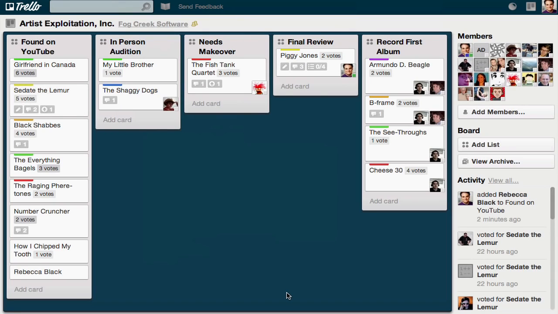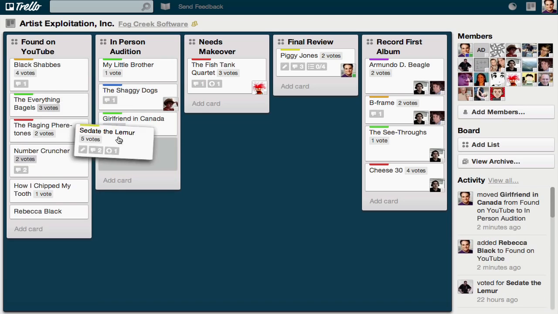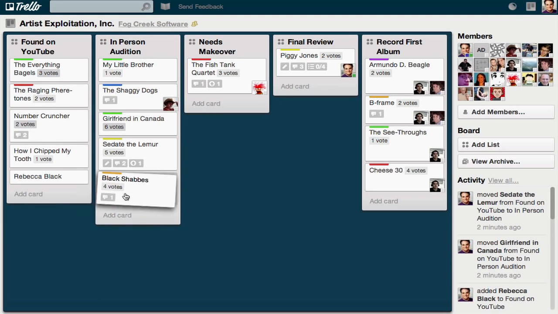The first thing that we're going to do on this team is pick the top ranked bands. Everybody votes on the ones that they like, and the ones that are best, we're going to actually do live in-person auditions. And so we're just going to drag over some of those cards into the audition column in order to choose the ones that need an audition. And then I'm going to assign people to them.